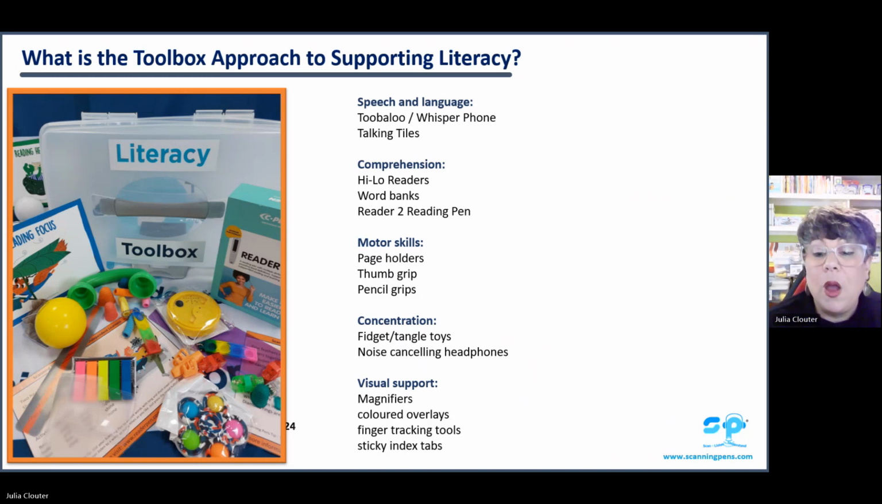So what literacy skills does this box support? Well, it supports speech and language, comprehension, development of motor skills, development of concentration, visual support. These are all really great things to be supporting in the classroom. So what tools are in the box? Well, lots of low-tech support and some mid-tech support. That's just stuff that's got a battery. There's no high-tech in the box, so the cost is low.